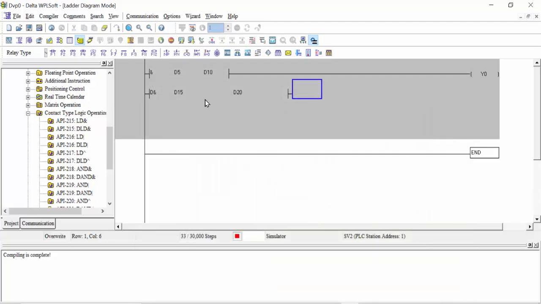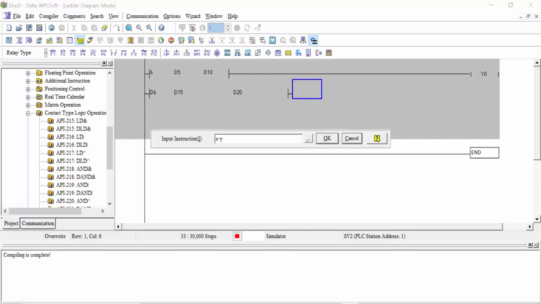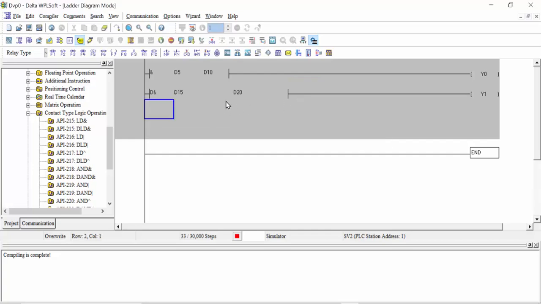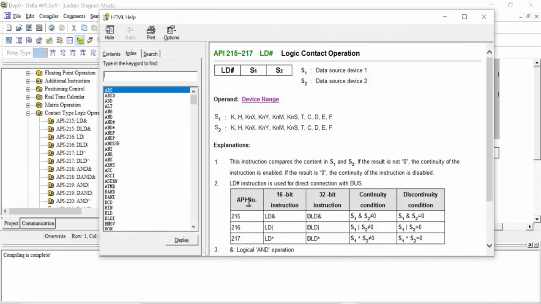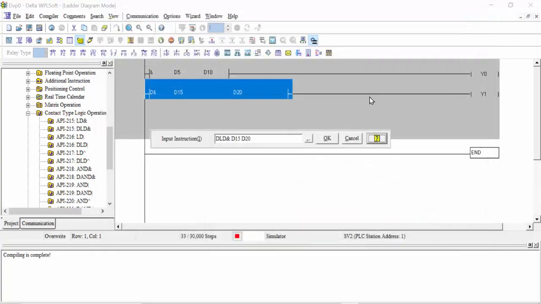Then we will choose Y1. But before using this command, I will show you in the help what it says. For this command also it says this instruction compares the content in S1 and S2. If the result is not 0, the continuity of the instruction is enabled. Same as this one, if the result is 0, the continuity of the instruction is disabled. Very simple and easy.